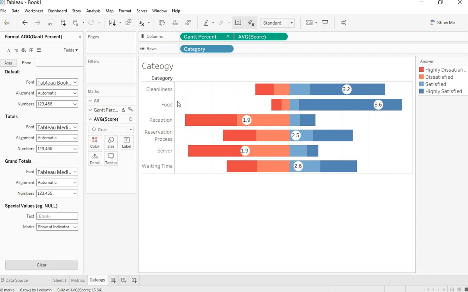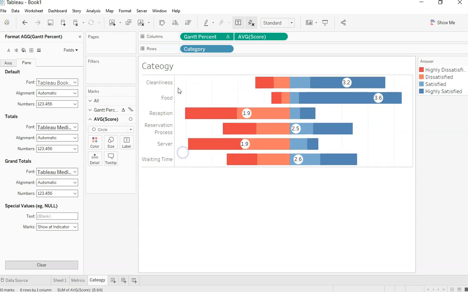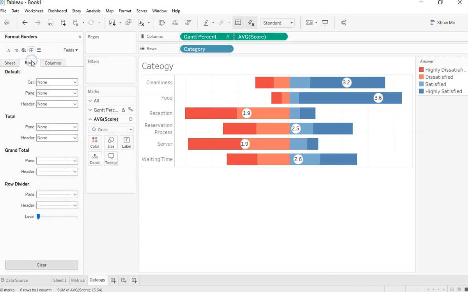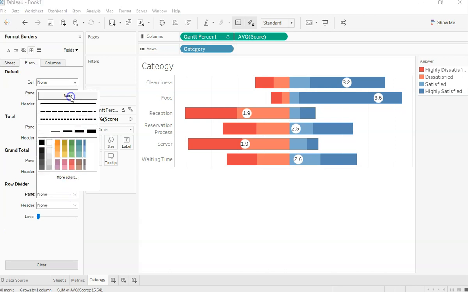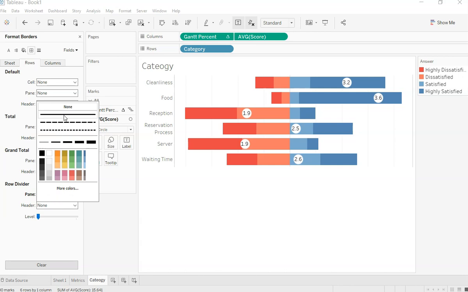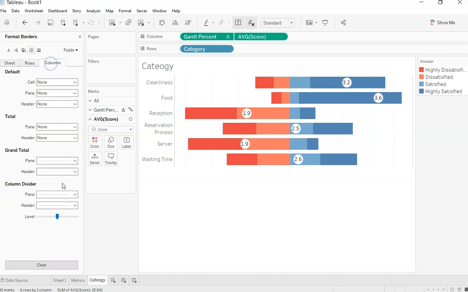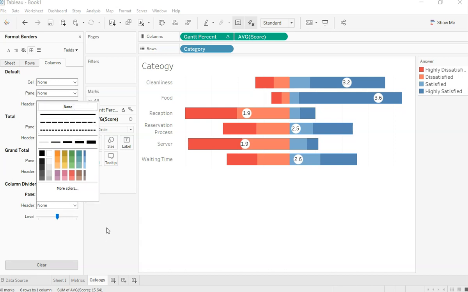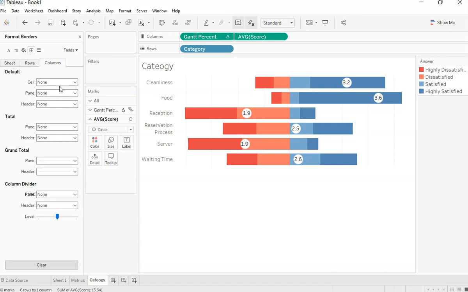The next thing is removing these lines and all. So maybe I can just right click, hide the label, right click over here in the format, not in the alignment, but I guess over here in the rows, row divider we don't need anything, header we don't need anything. Similarly for column we don't need anything, and header is also we don't need anything. All right, yeah, so that is basically the chart.